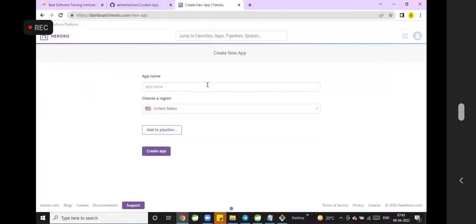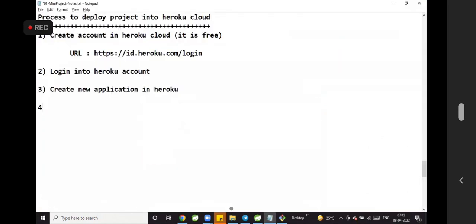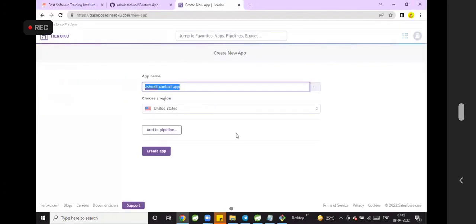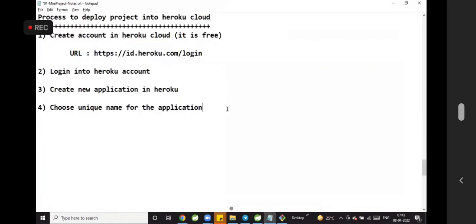Create new application. Give the application name Ashok IT Contact App. That is the name I am giving. Choose a unique name for the application. Click on create app. Note, create a new application in Heroku and choose a unique name for it.